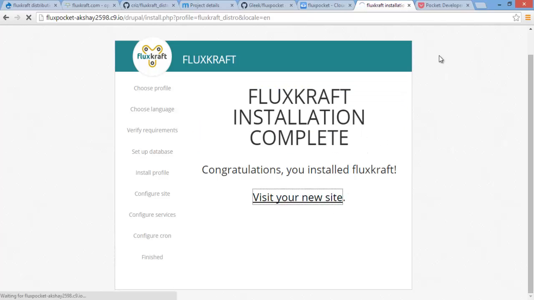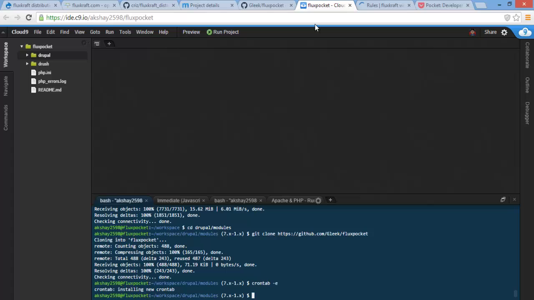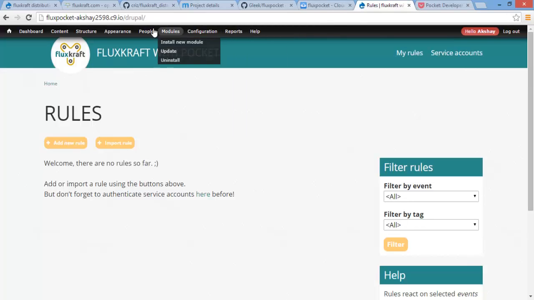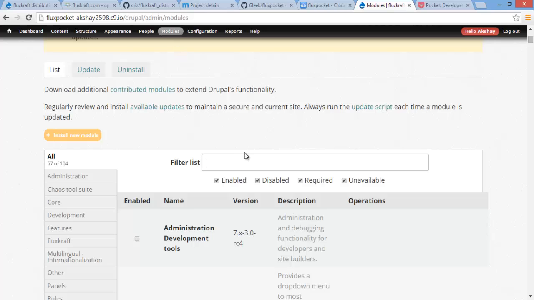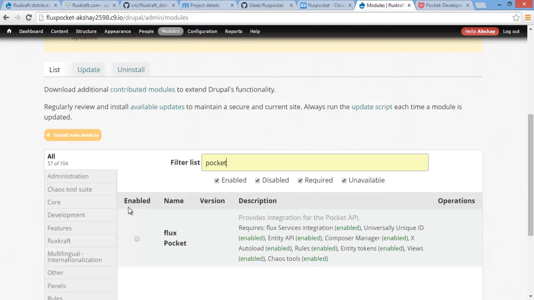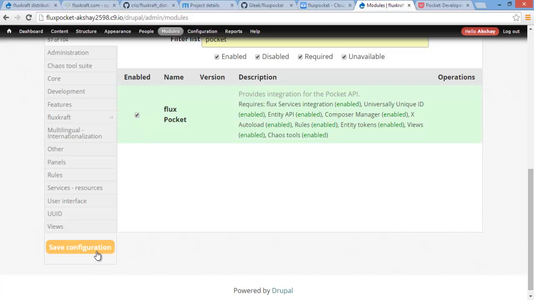So let's visit our new site. And we have just installed the module right here by cloning the repository FluxPocket. So let's go ahead and enable that module. Let's filter that out by Pocket. And here it is. Let's check that. And let's click Save Configuration.